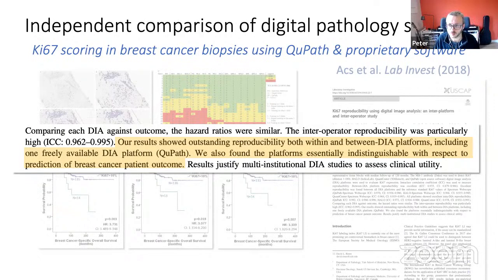Which from my perspective is perfectly fine, but the key thing here is QuPath is the only one that's freely available. And so if it's open source software and it's comparable, at least for this application, to commercial platforms, then the fact that it's open is a big advantage, that everybody can use it, and that advantage enables it to be potentially the basis for improving standardization and so on.